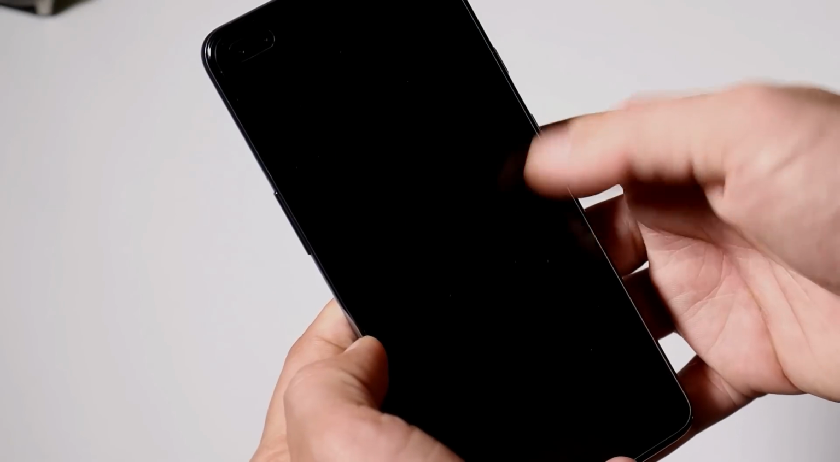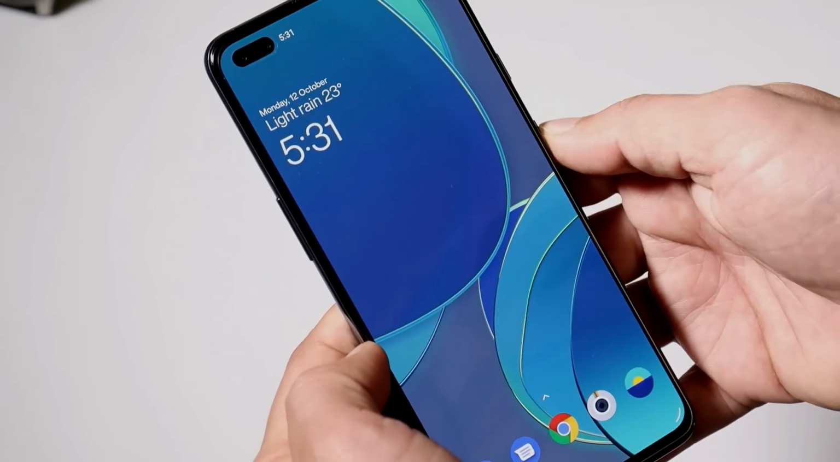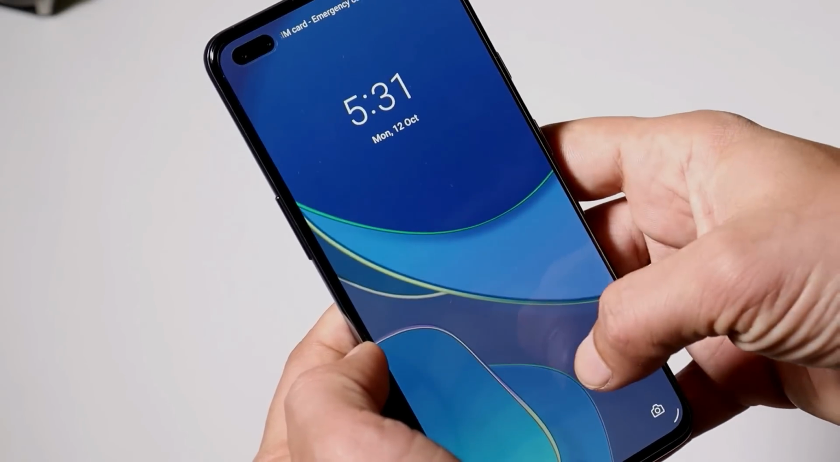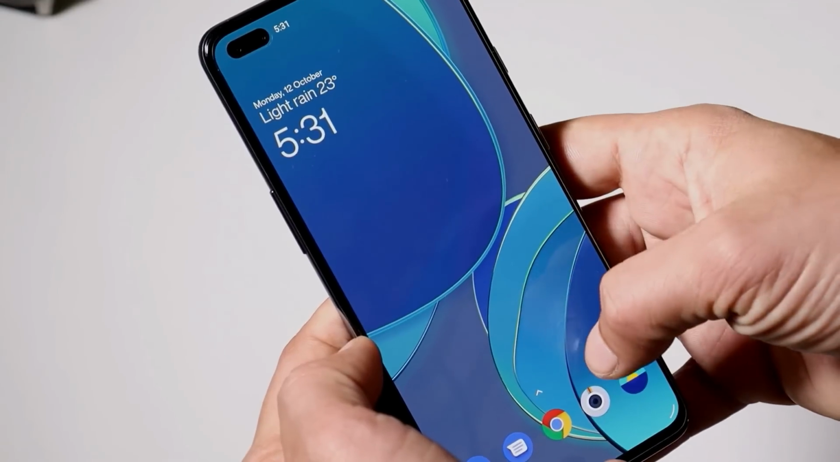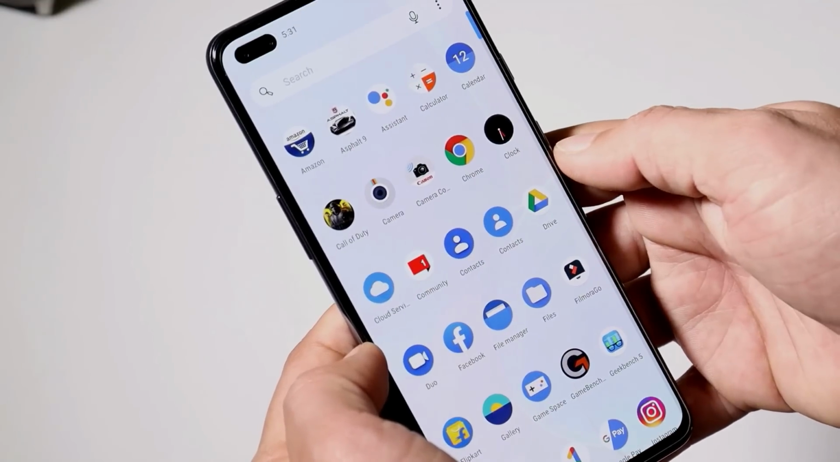And also if you want this latest live wallpaper of OnePlus, I made a dedicated video on that. You can get it on any OnePlus device.